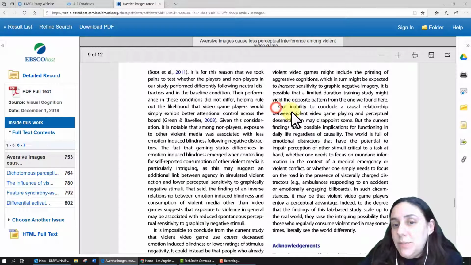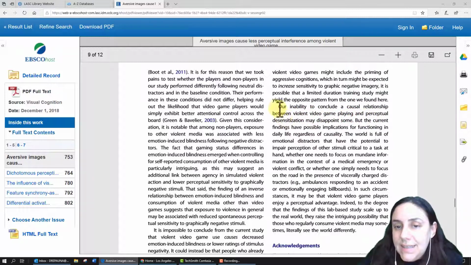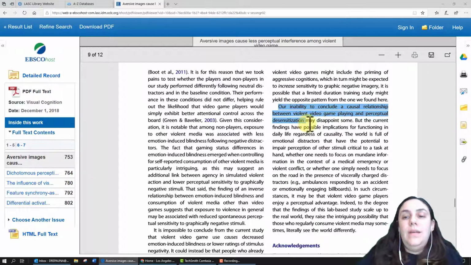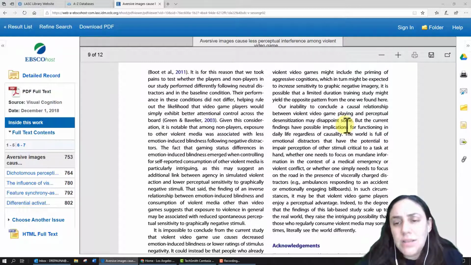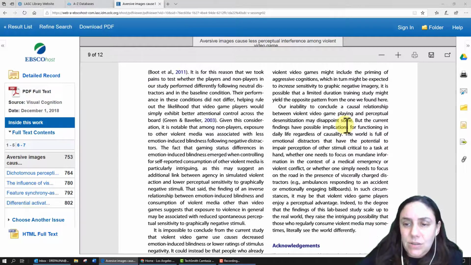So in this particular study, it looks like they were unable to conclude a causal relationship between violent video games and perceptual desensitization. That might disappoint some people who really believe that violent video games cause people to be desensitized to violence. So it looks like what they're saying is that that's not really the case.